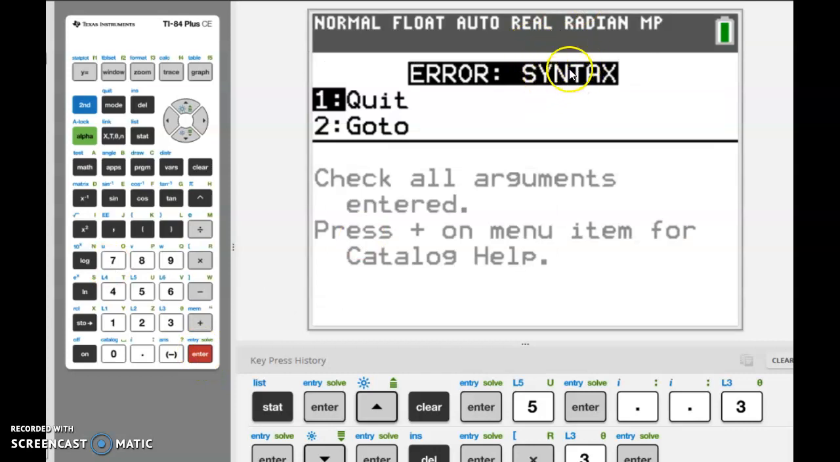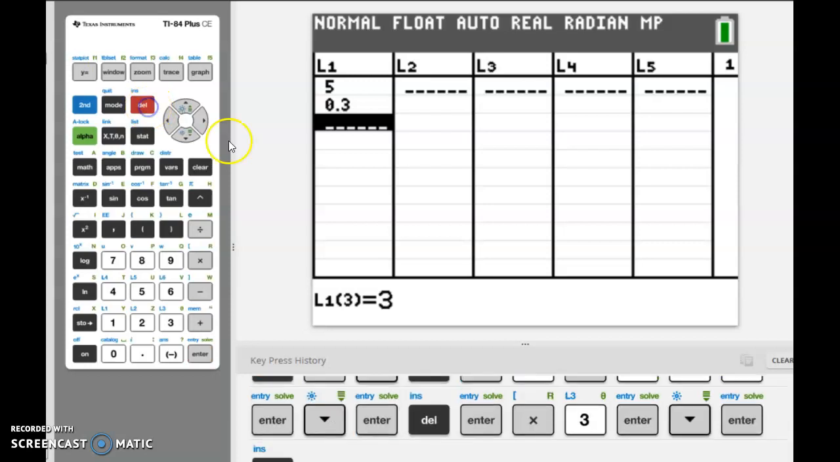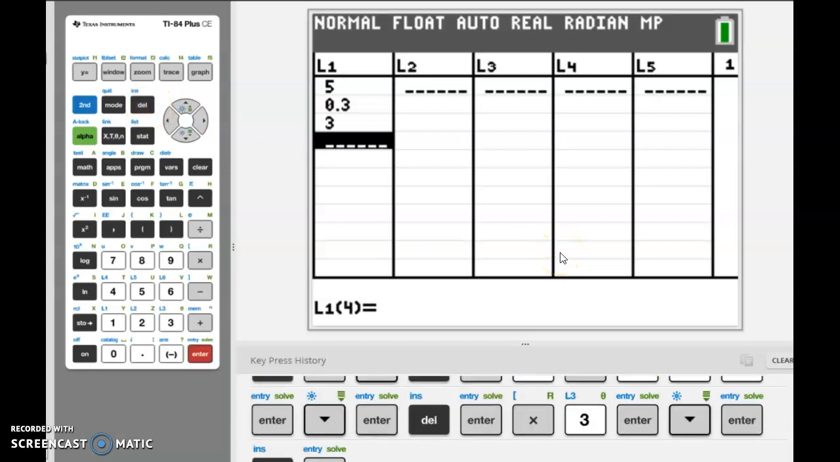Again, syntax error. That means you typed a number on the list that does not make sense. So I'm going to push down and go to it. Again, the cursor's flashing on the multiplication sign saying this does not make sense. So I'm going to push delete. Okay, and there you can proceed.